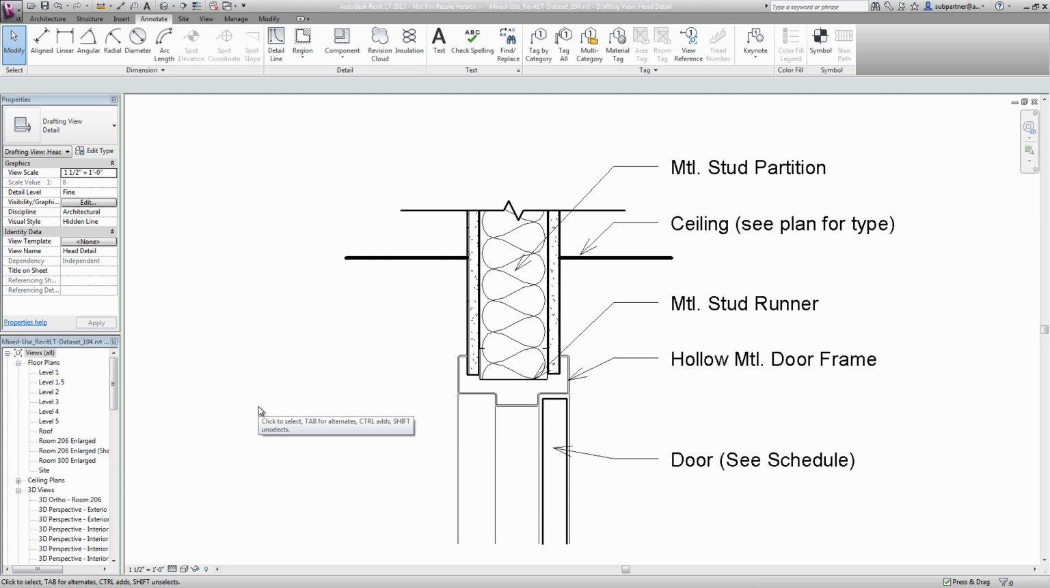This is a simple example of a typical detail. But if it was truly a typical detail, you'd likely already have it drawn in another project. Revit LT makes it simple for us to share details among various projects.